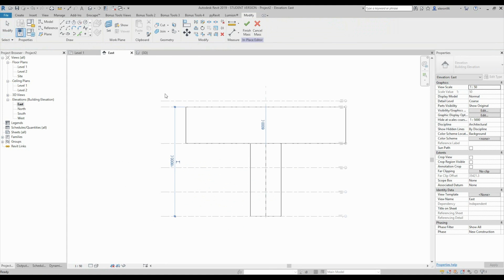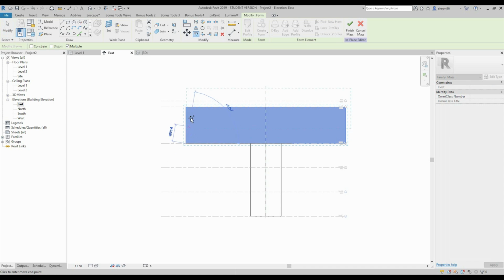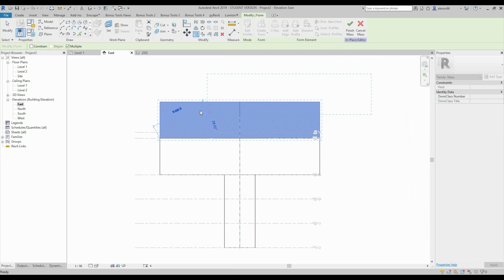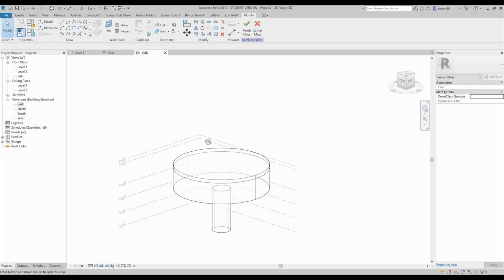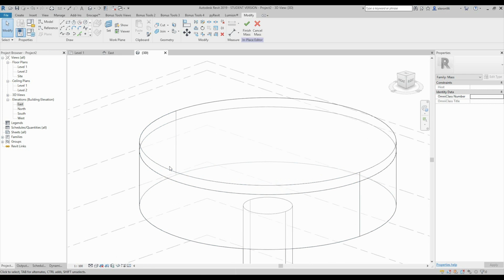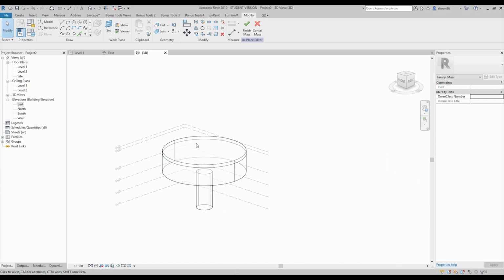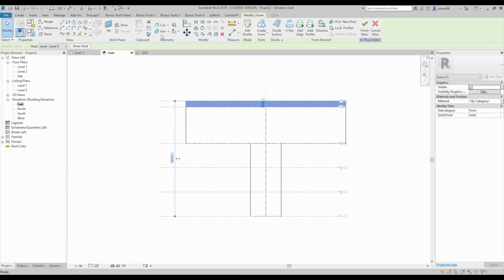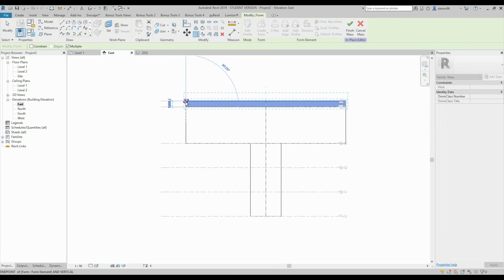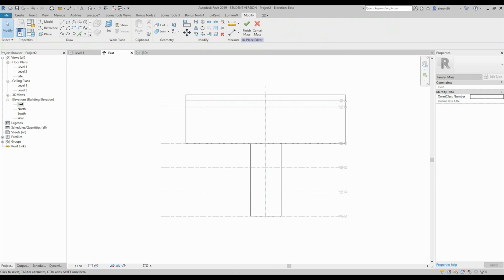I will go to the east view. I will use copy. Copy from that side to that side. Again, I will use align to here. So, let's go back to 3D. So, I will do now a tricky way. You can use the same thing. I need to copy it again. Let's copy it again in east view, copy.